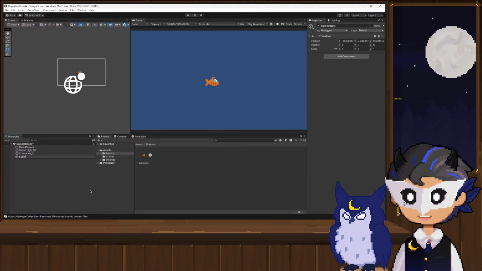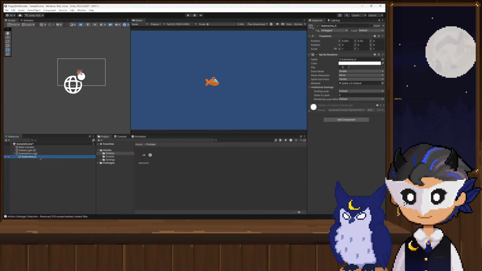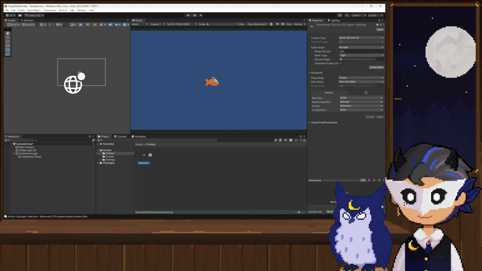Let's do submarine logic. Submarine visual. Separate visuals from logic, as always. Does Flappy Bird have everything? It's in the center, right? All in the center? Or no, actually it's not. Wow, okay.